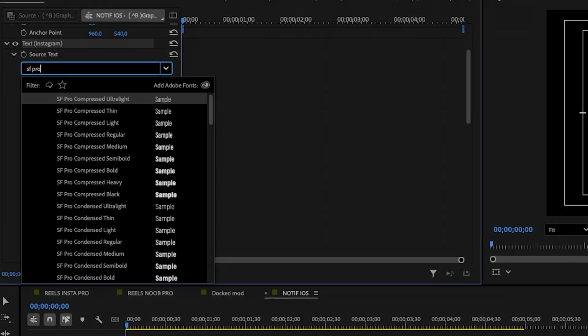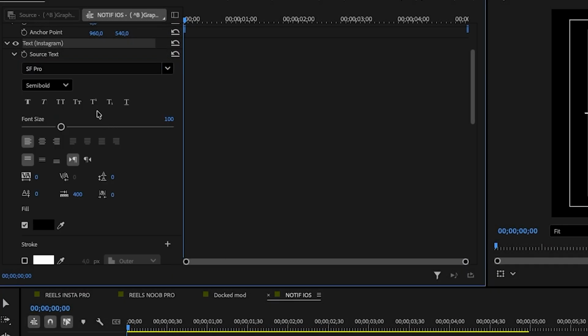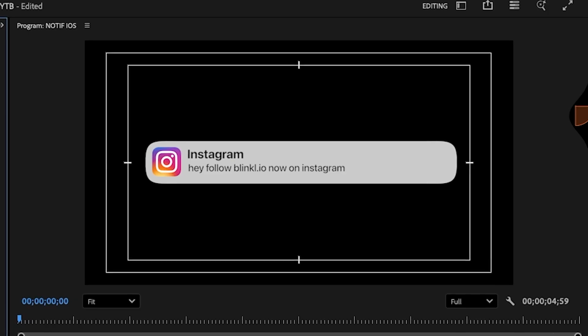For the font, use SF Pro. That's literally what Apple uses, and that's it. The design is done. Looks exactly like the real thing.